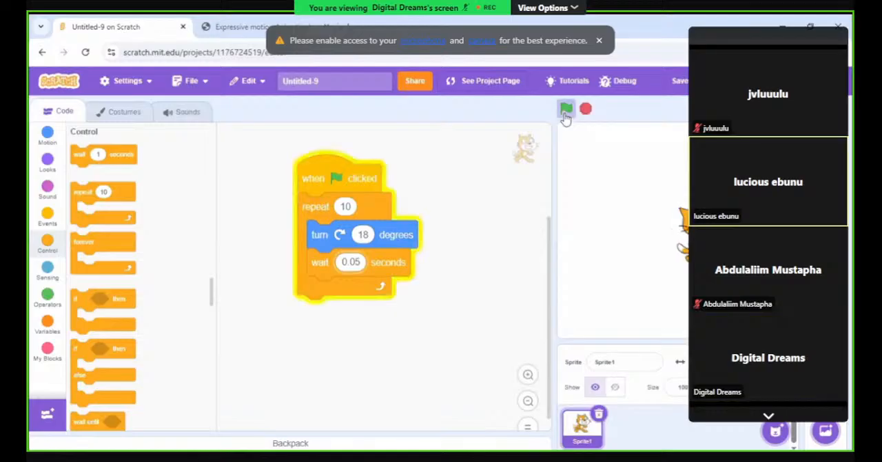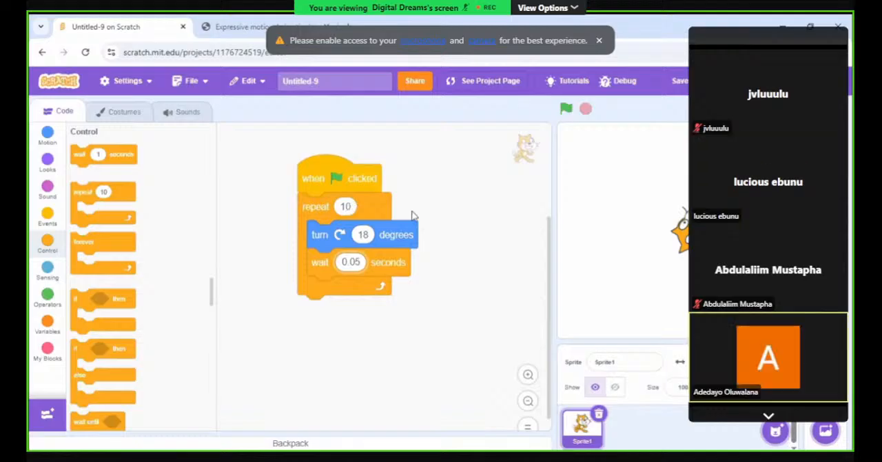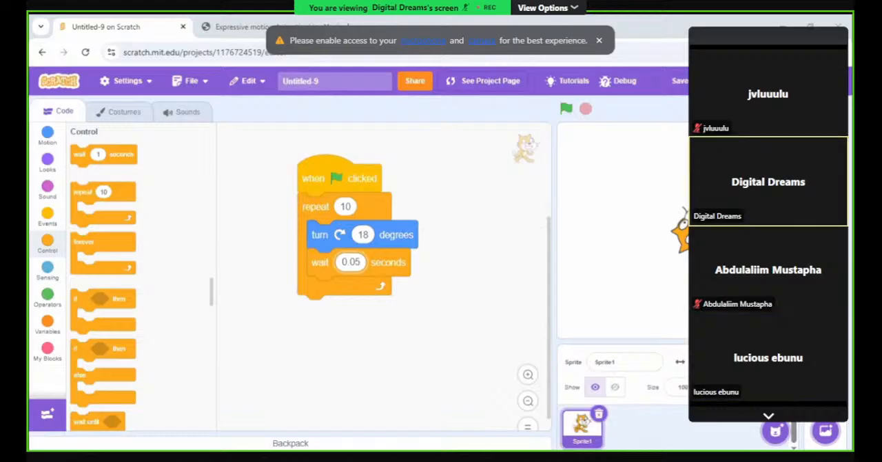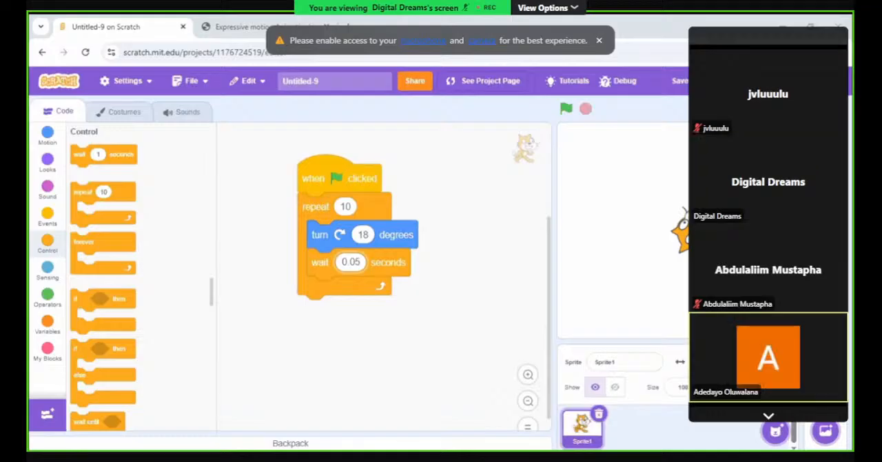Ma, please wait. And then we change. My number is not changing. Refresh your Scratch. Are you using the app or the website? I'm using the app.